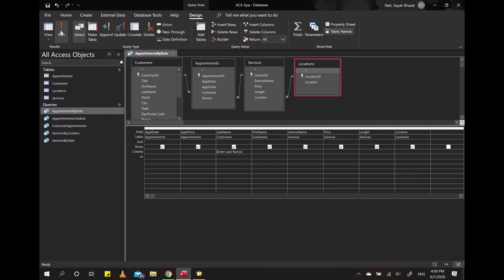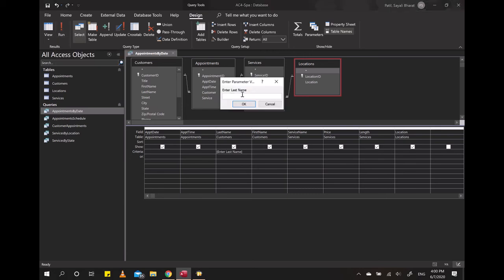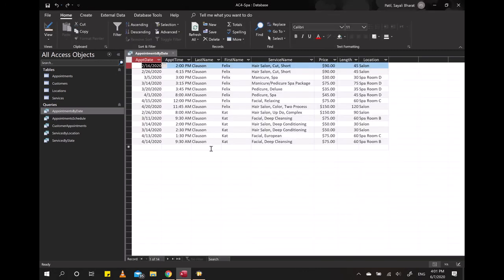So if I want to test it with Clausen, I would just have to run it, and every time I could change my condition for the last name. So I would say Clausen instead of Swanson and would find results for Clausen.